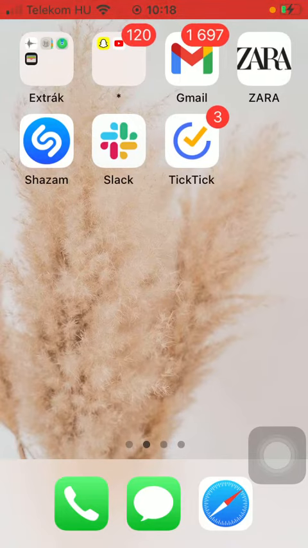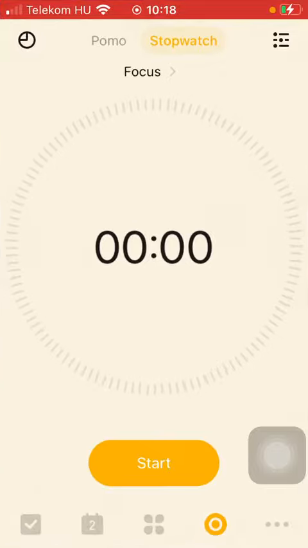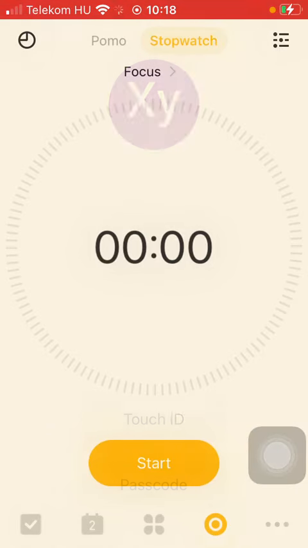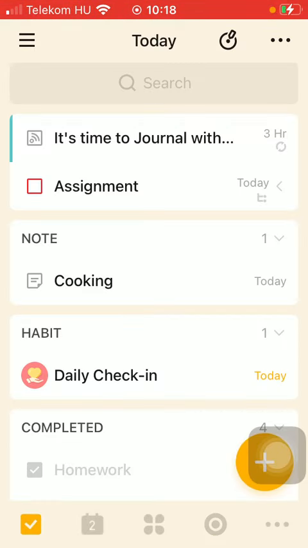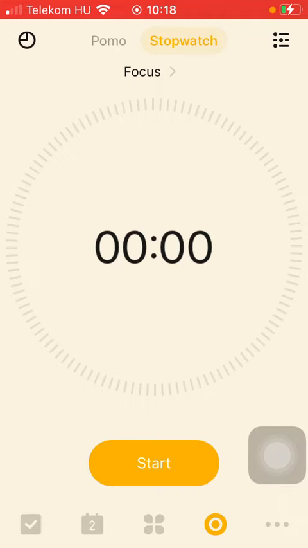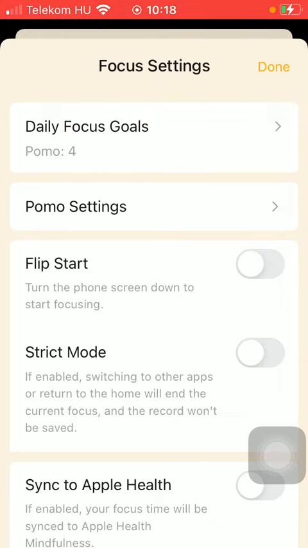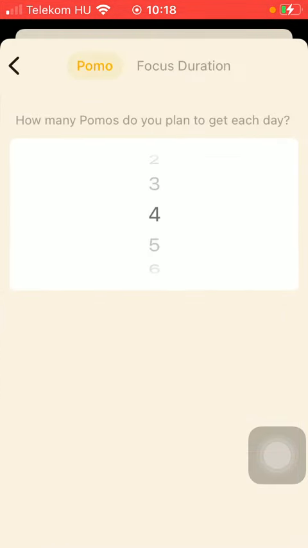First of all, open the application on your phone. Log in by the use of Touch ID or passcode. Tap on the fourth option down below and click on this icon in the upper right corner of the screen. Then you should tap on Daily Focus Goals, which is the first option.